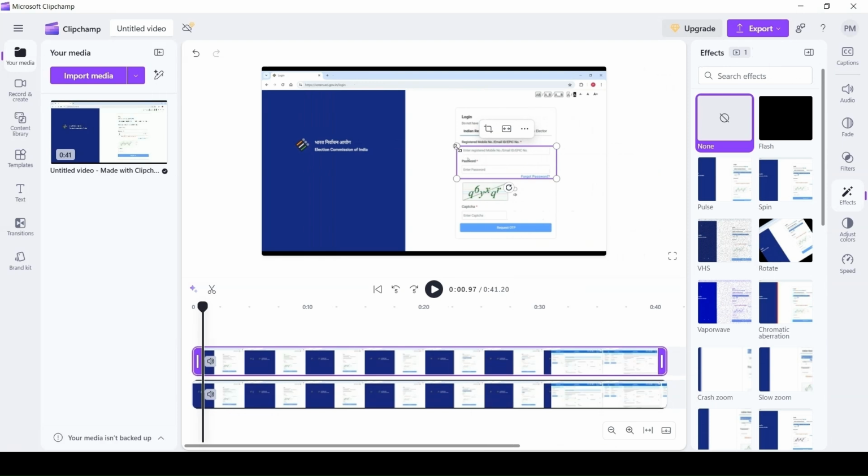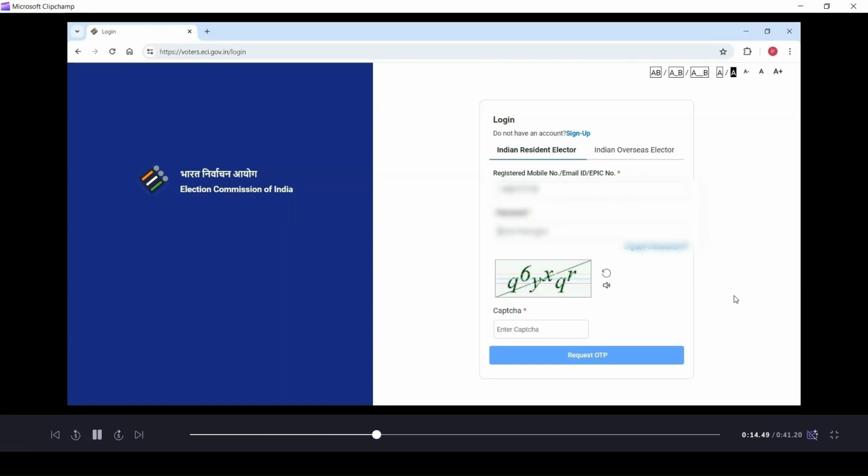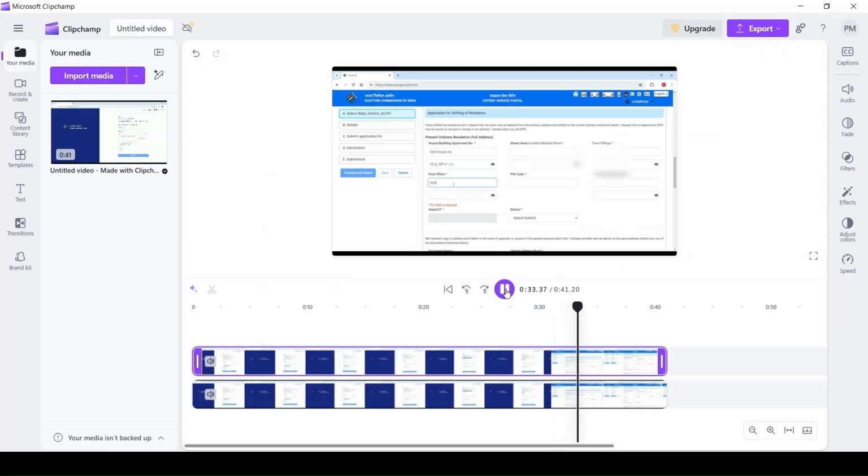You need to click on Effects. Search for the Blur option and make it a complete blur by reducing it so that it will be completely hidden. If we observe this, the login section is hidden correctly, but the address details section is not hidden in the right way because it will still point to the login section masking. Now let's see how to resolve this.